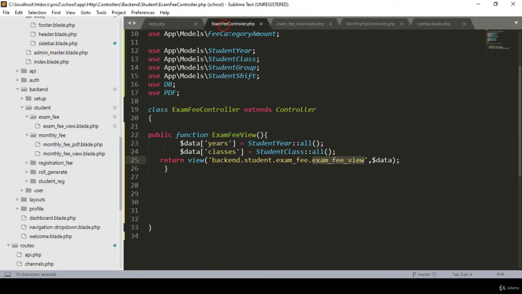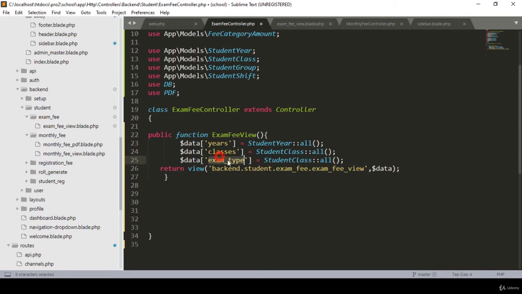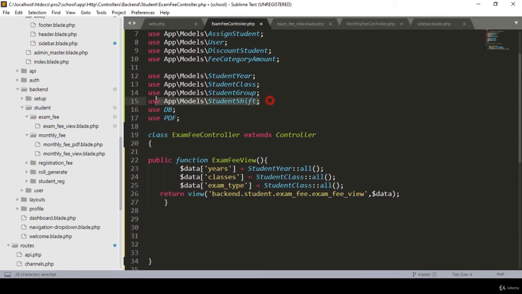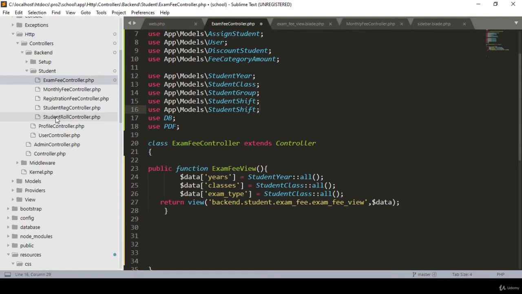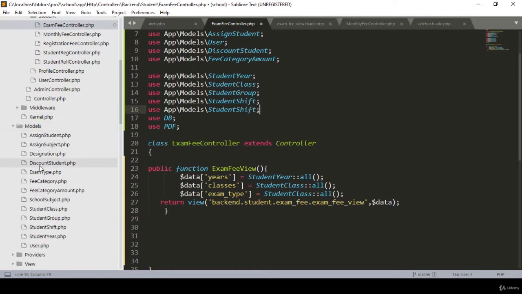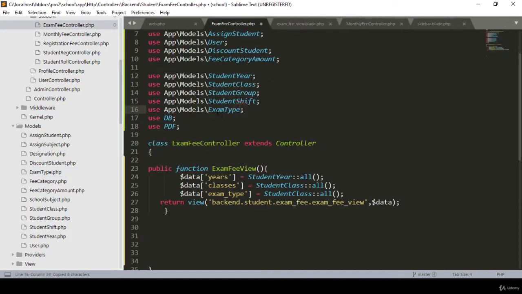So in our fee, that means the exam fee controller, before I take both of these, I take student year and student class. Now I paste it. I name it exam underscore type. Okay, that will be the exam type. If you want to get this data, first of all we have to load this model. I copy it. I have already created a model for our exam type. Now go to our model folder. There is student shift, and you can see our exam type. So that is the model. With this model I want to get all the data. I copy it. So that will be our exam type, right friends?